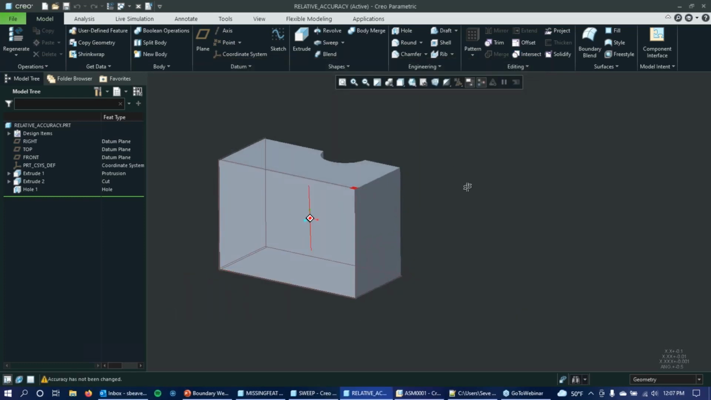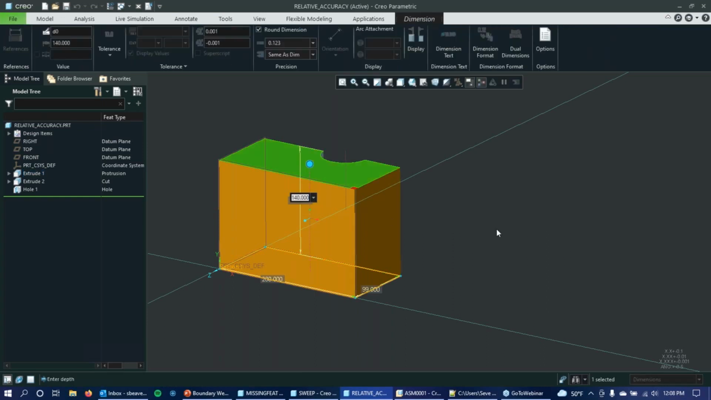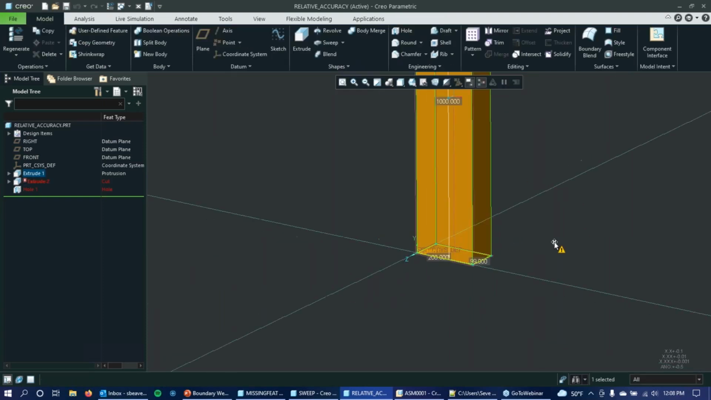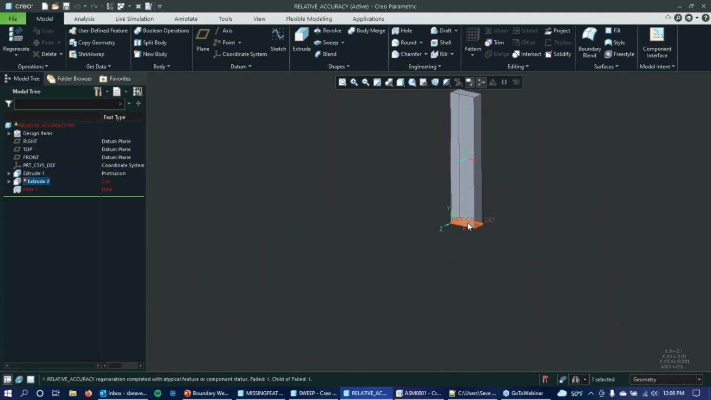But if we're working with relative accuracy, just going to show what can happen here. If I just change the dimensions of this by some arbitrary amount, I make this 140 up to 1000. We can see that this second extrude is actually failing.